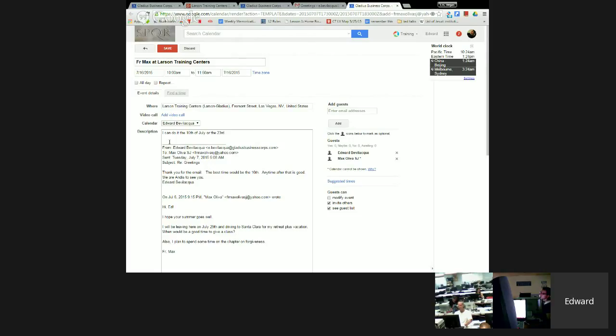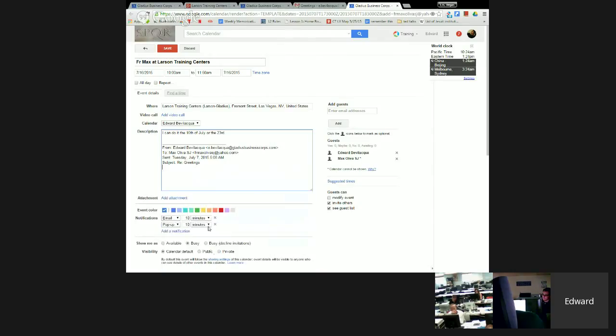Now, the other thing that's important when you create an event from an email, it will post the email into the description box. Okay, so if you look up here at the screen, what automatically got put in here was the email exchange between Father Max, the Jesuit, and myself. I'm going to shorten it a little bit. I can add an attachment if I wanted. There's a bunch of other stuff I can do that I don't need to do.